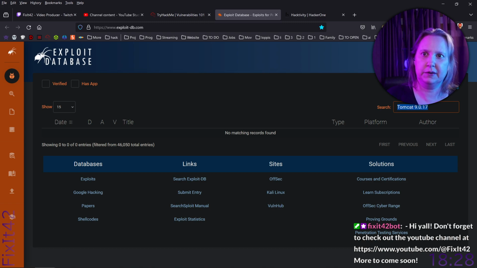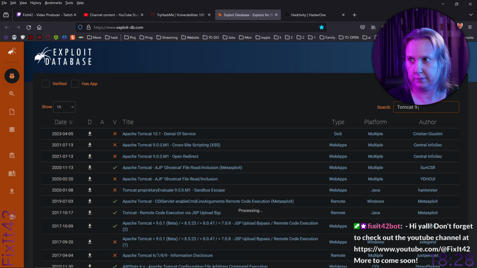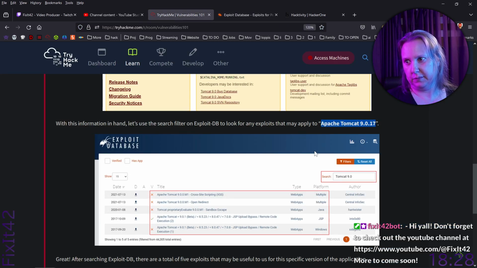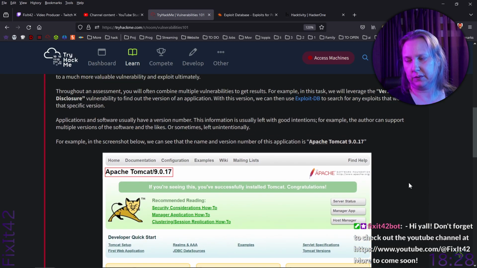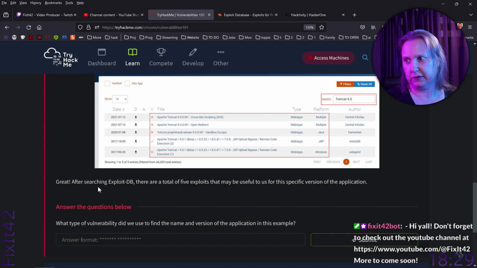Let's actually type it. And then we have something. Oh right, they're doing that too. Okay, I didn't see they didn't type it all. So with this information now, let's search. Great, after searching exploit DB, there are a total of 5 exploits that may be useful for this specific version of the application. Yeah.